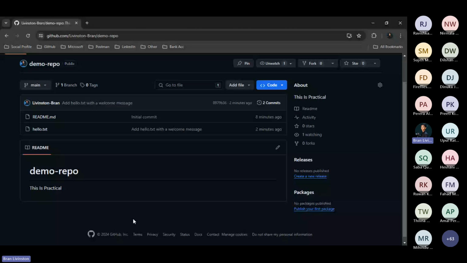Working with a GitHub repo on your local machine. Setting up Git. First, ensure that Git is installed on your local machine. You can download it from the official Git website. After installing, configure your GitHub username and email using commands.